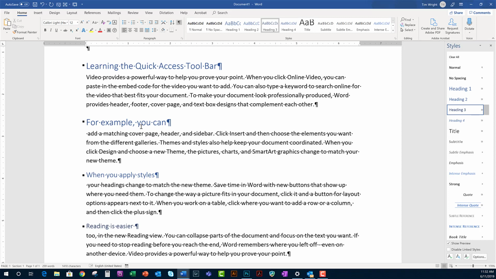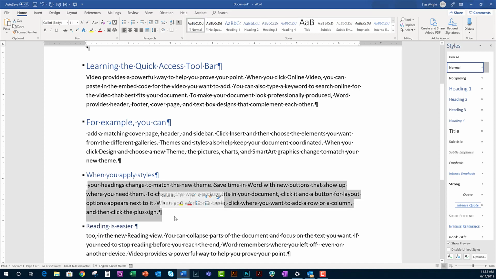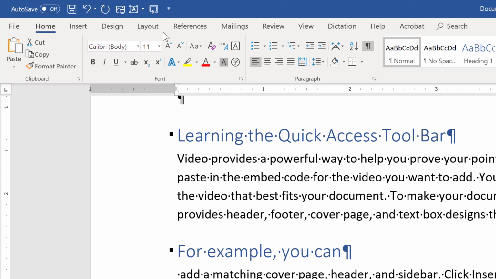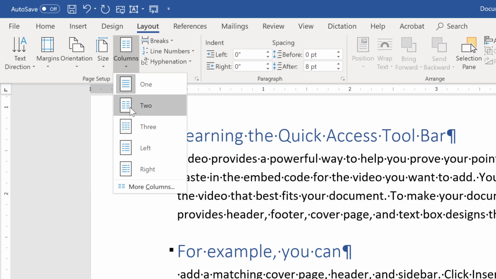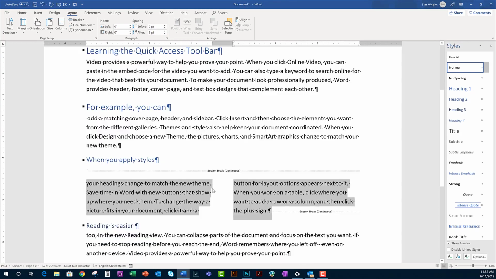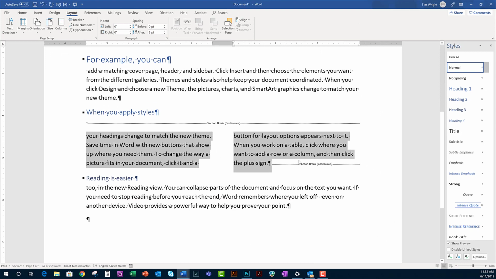Next we're going to take paragraph number 3 and we're going to make it 2 columns. So here's paragraph number 3. The trick is you just select all of paragraph 3. I did not select the header, just the text. Now at the top, go to your Layout tab, go to Columns, and choose 2 columns. And that's all you have to do. Microsoft Word does all the work for you. And there is your 2 columns.